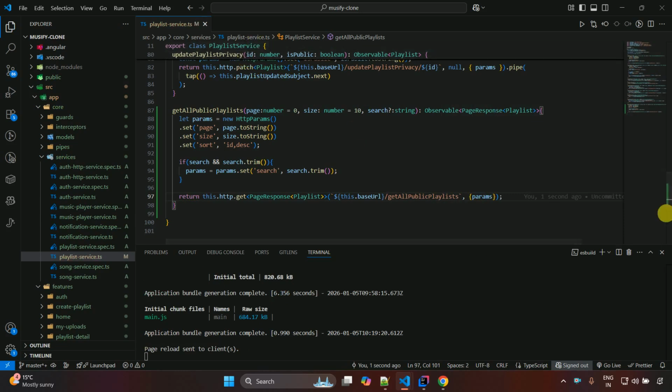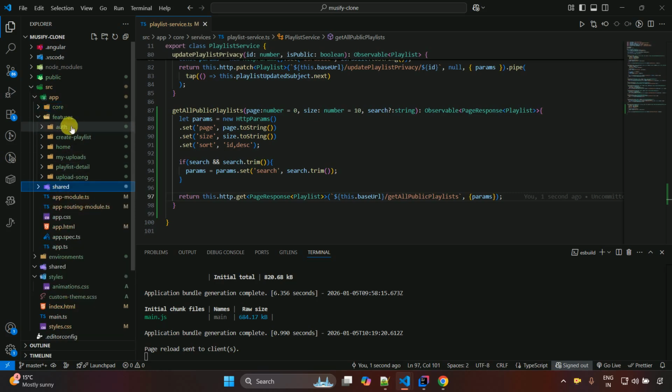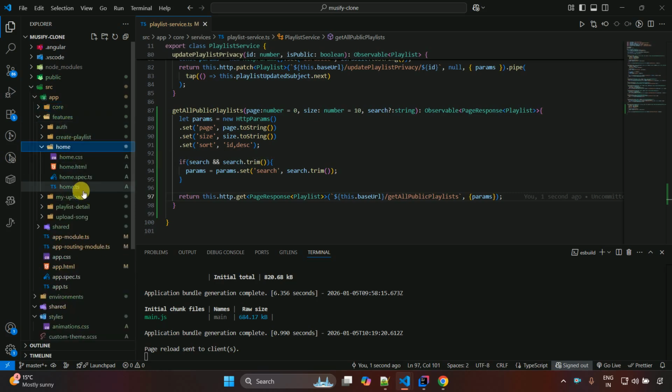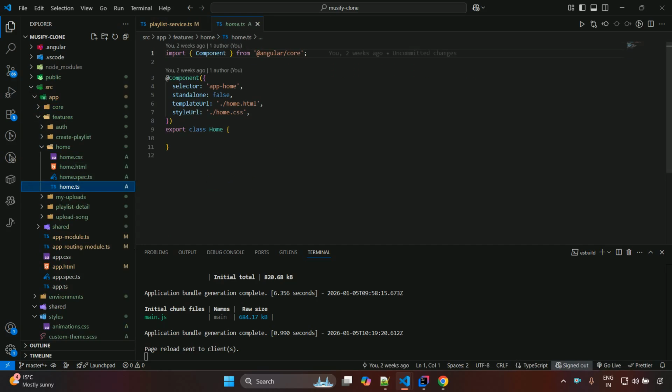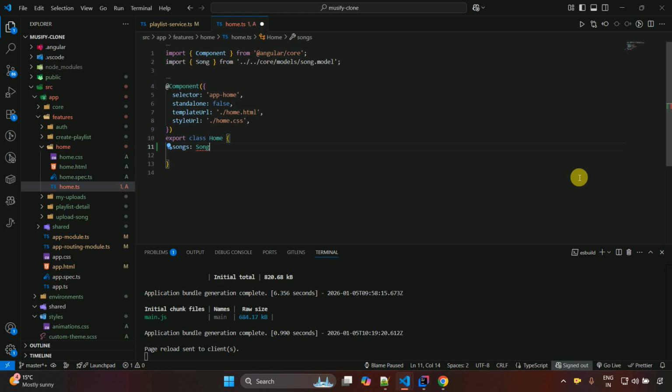After that we have to go to the home.ts file. So inside the features folder we have the home component, and get inside the home.ts. Now we have to write the logic over here, so just write here songs, and this is the variable which will store the song type. You have to import this model, and this will be of array type, and by default it is blank.